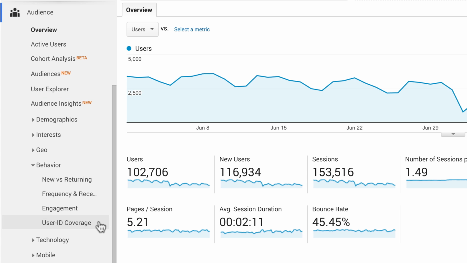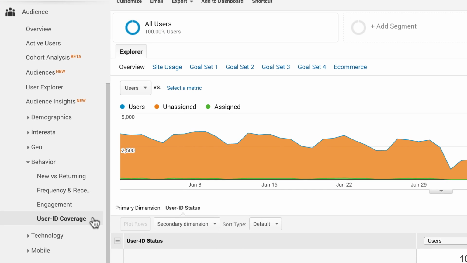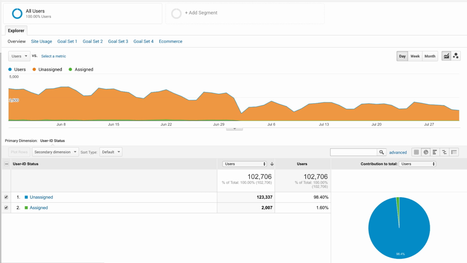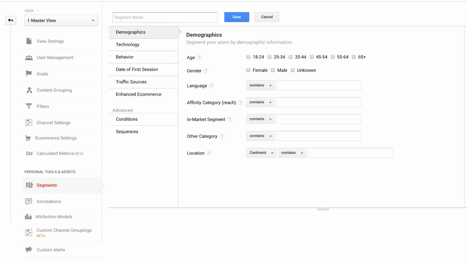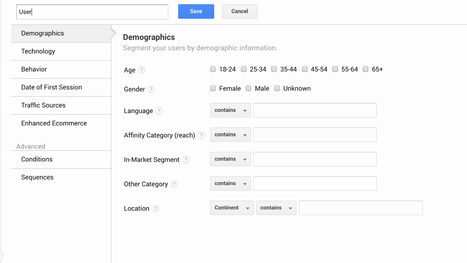The User ID coverage report shows what percentage of your traffic is authenticated with a user ID. If you are introducing loyalty incentives or a more personalized site experience, you want to see the percentage of logged-in traffic rise over time. You could also create segments that compare authenticated users with non-authenticated users.